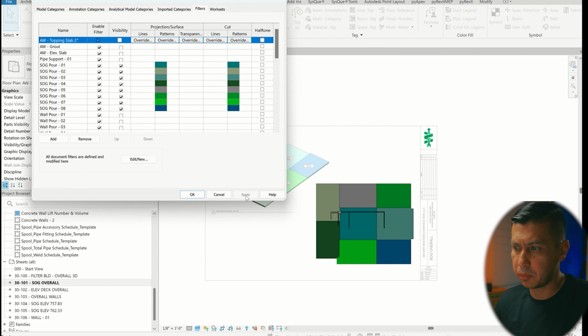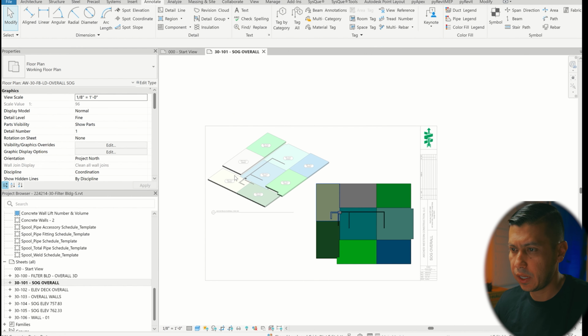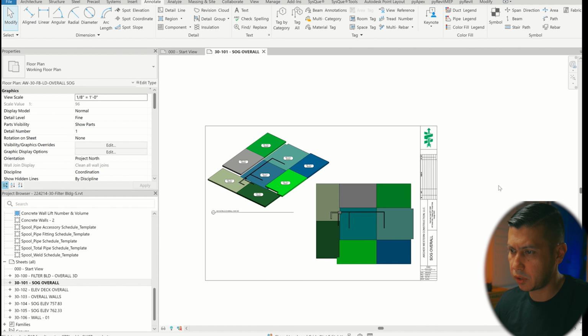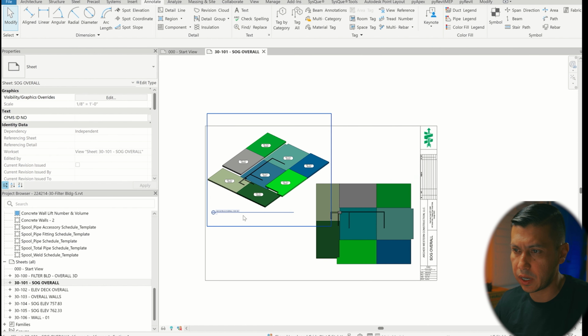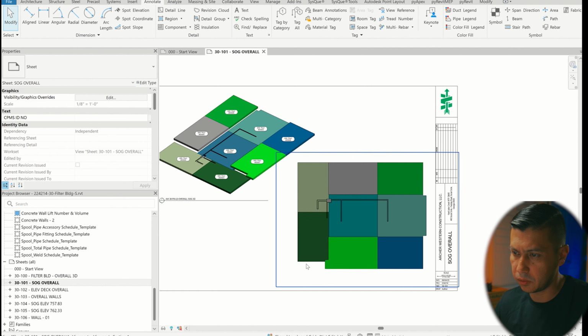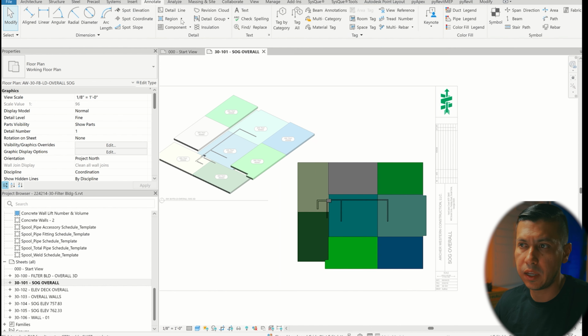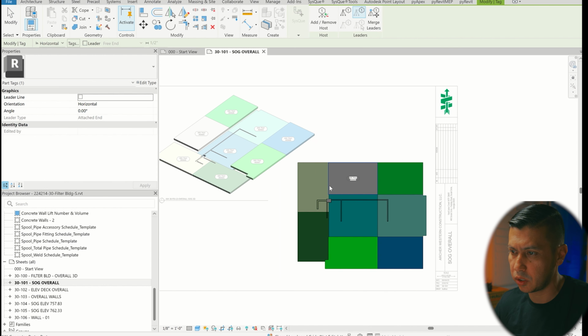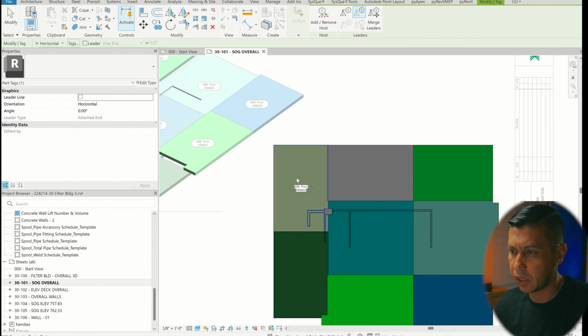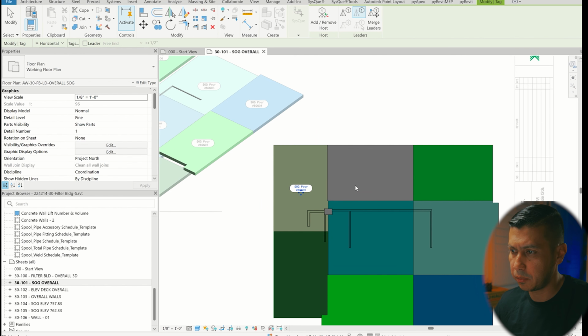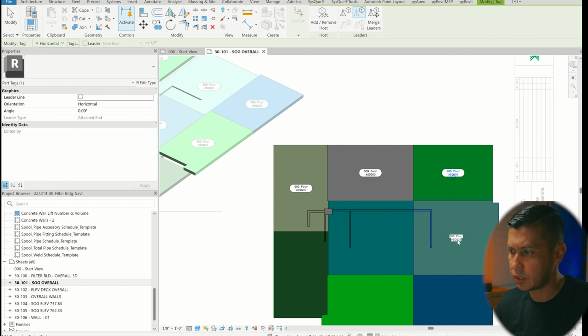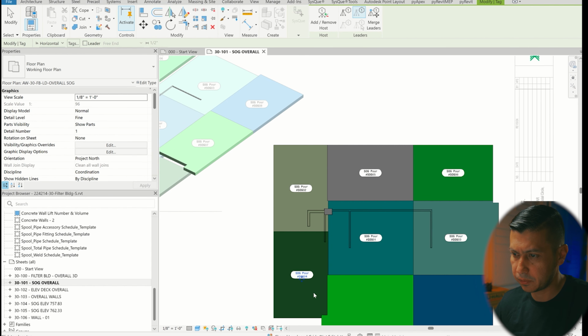All right, so now we're going to click apply, click OK. And now if we double click outside, you will see that all these guys match. All right, so I'm going to double click inside again, and I'm going to do exactly the same thing. So I'm just going to go through. I checked up my leader, and then I'm going to go through and tag all these slab on grade pours.